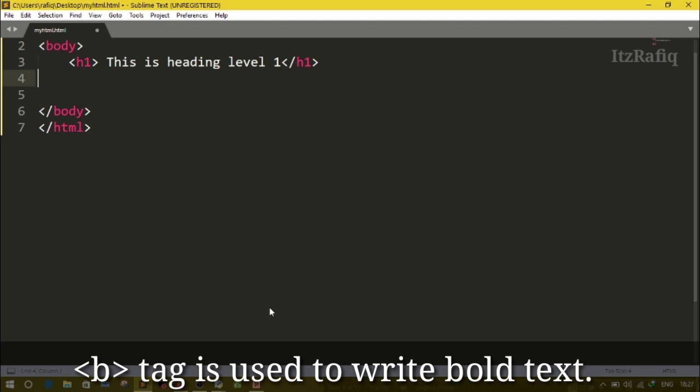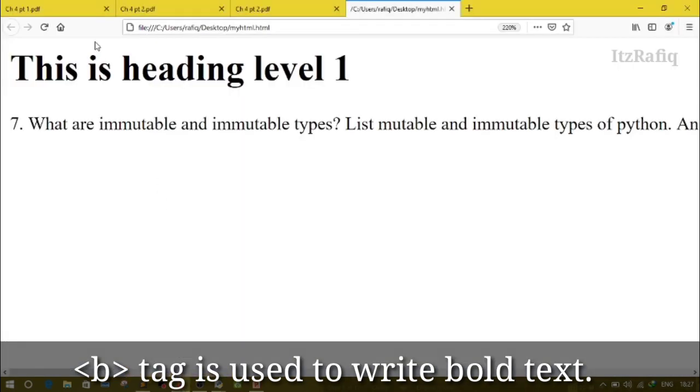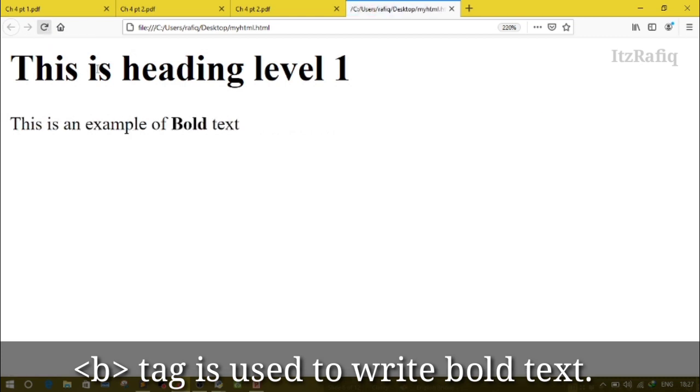Suppose this is an example of, here I have written B, then bold, B close, text, BR. Save the page, go to the browser, reload the page. As you can see, the bold text is displayed darker than the other text because I have applied the B tag here, and the bold tag is a container tag. You must close the B.